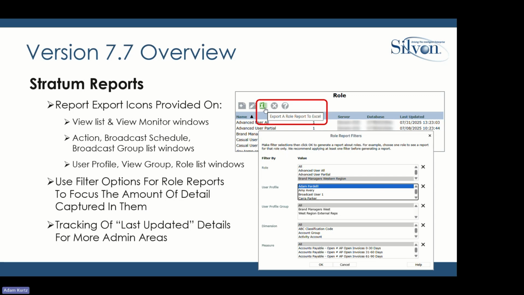And you can do some tracking of last updated details for more administrative areas. And this will allow you to do some of that stuff much easier. So big enhancement here in terms of getting data down from the role maintenance menu.